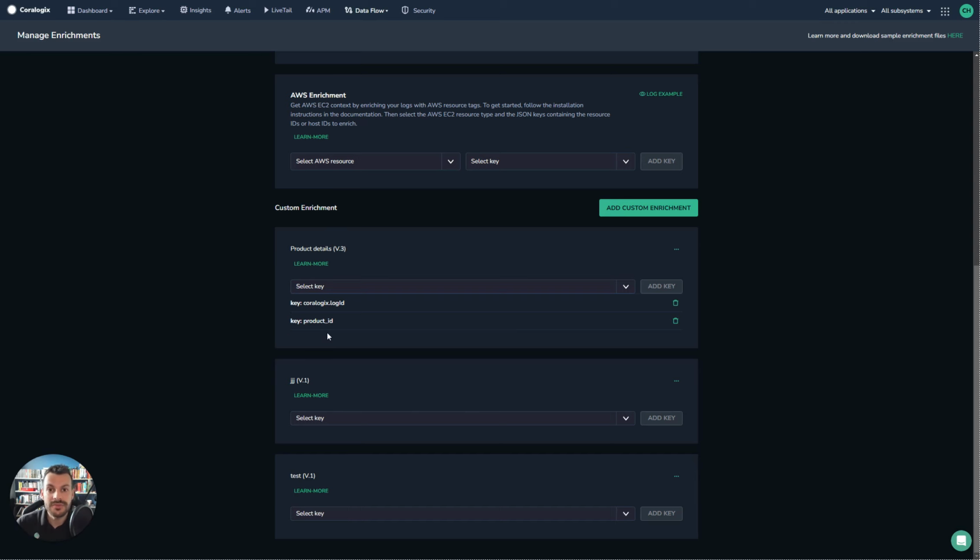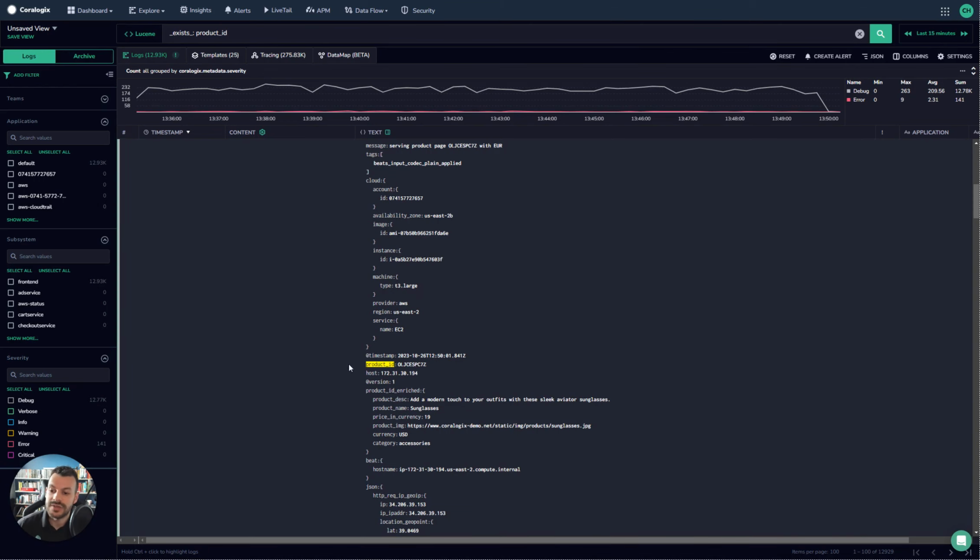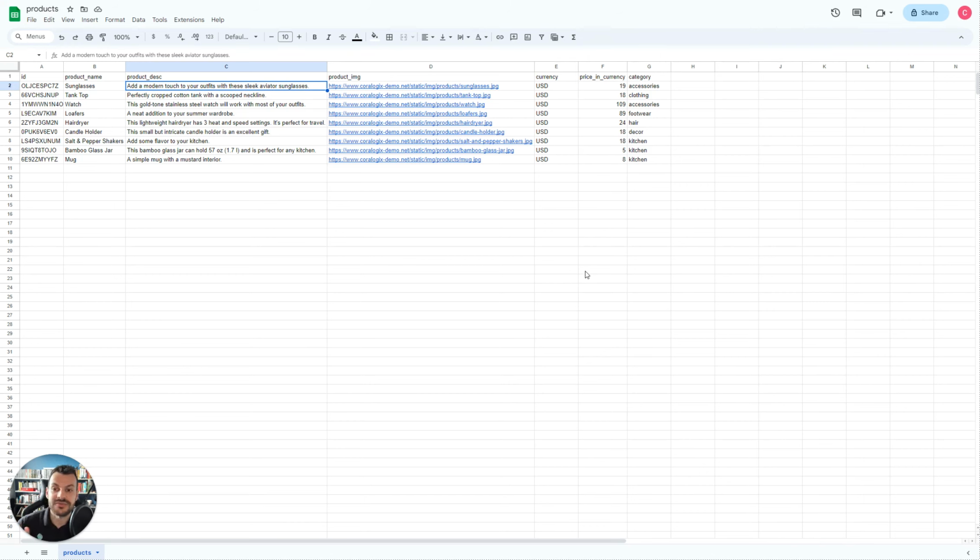Now, the way you do the mapping is with a spreadsheet. So first of all, let's look at the product ID. If we go to the logs, we can see this product ID exists here, OLJCS, and so on. Now, what we do is we create a spreadsheet. This is just a really simple example. It's a CSV file, and it's really straightforward. So you can see here is the ID that we had in the logs. This maps to sunglasses, the product name, product description, product image, currency, pricing, and category.